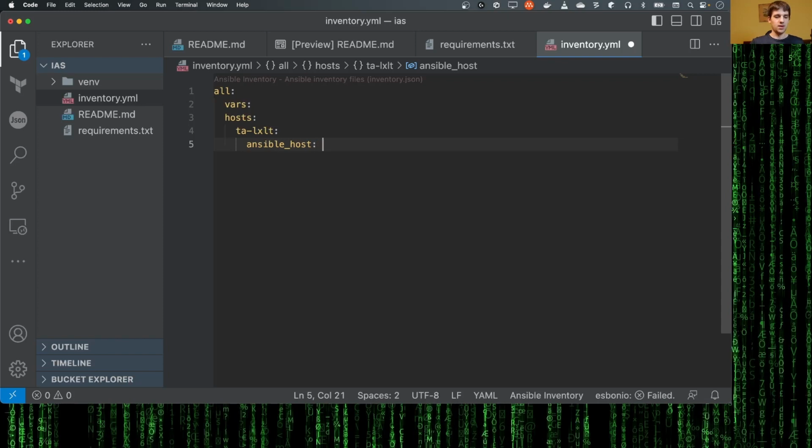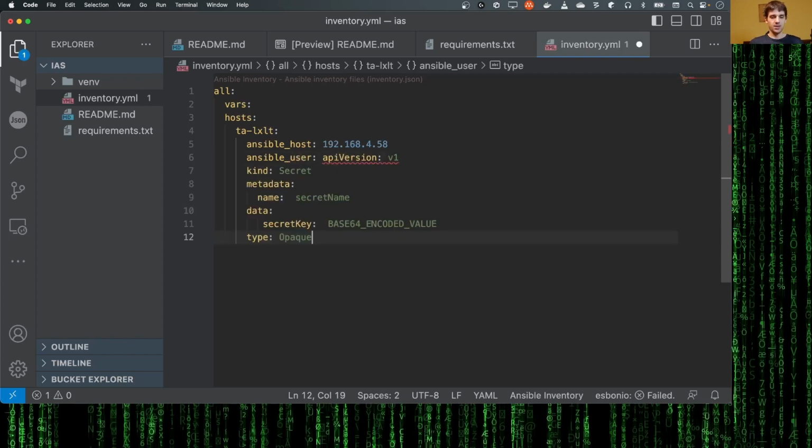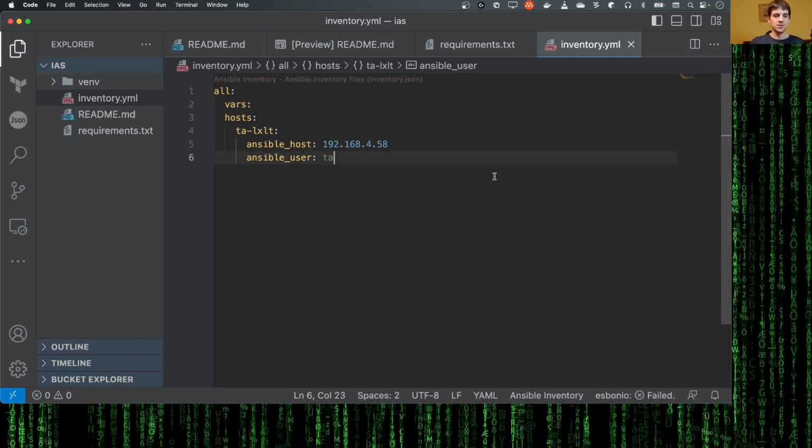So I will use the IP address, this, and I can also define the username, Ansible user, which is TA. Sometimes Visual Studio Code wants to be too smart. Okay, now I could move this variable definition from here under the var section here.